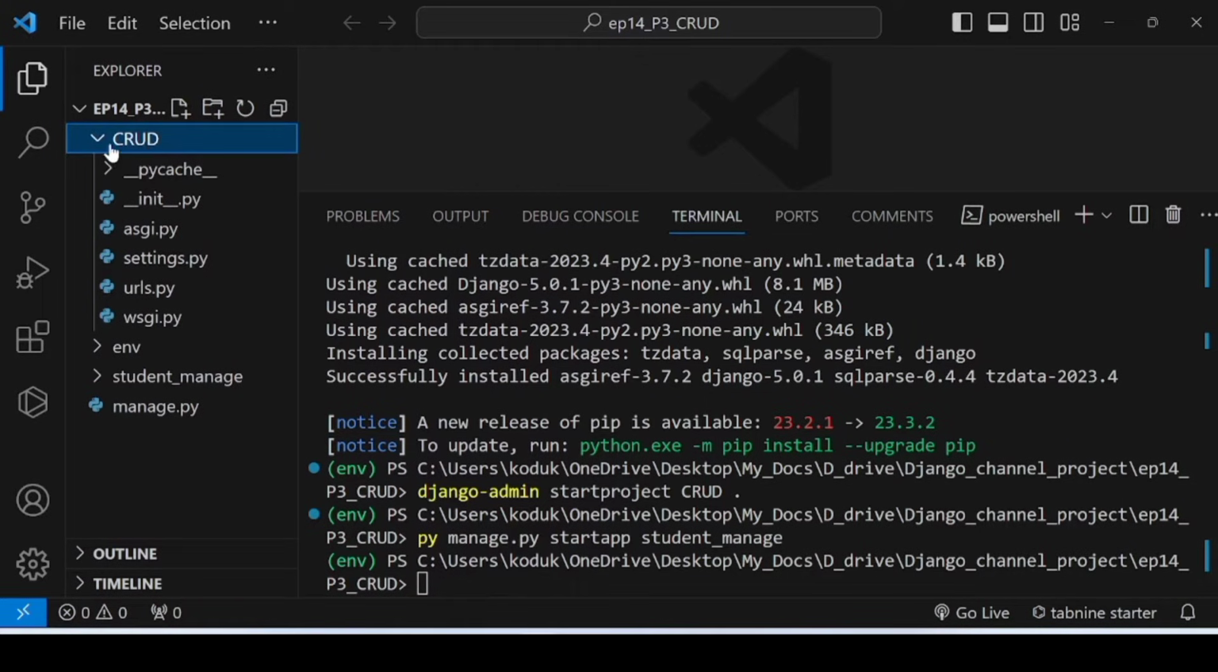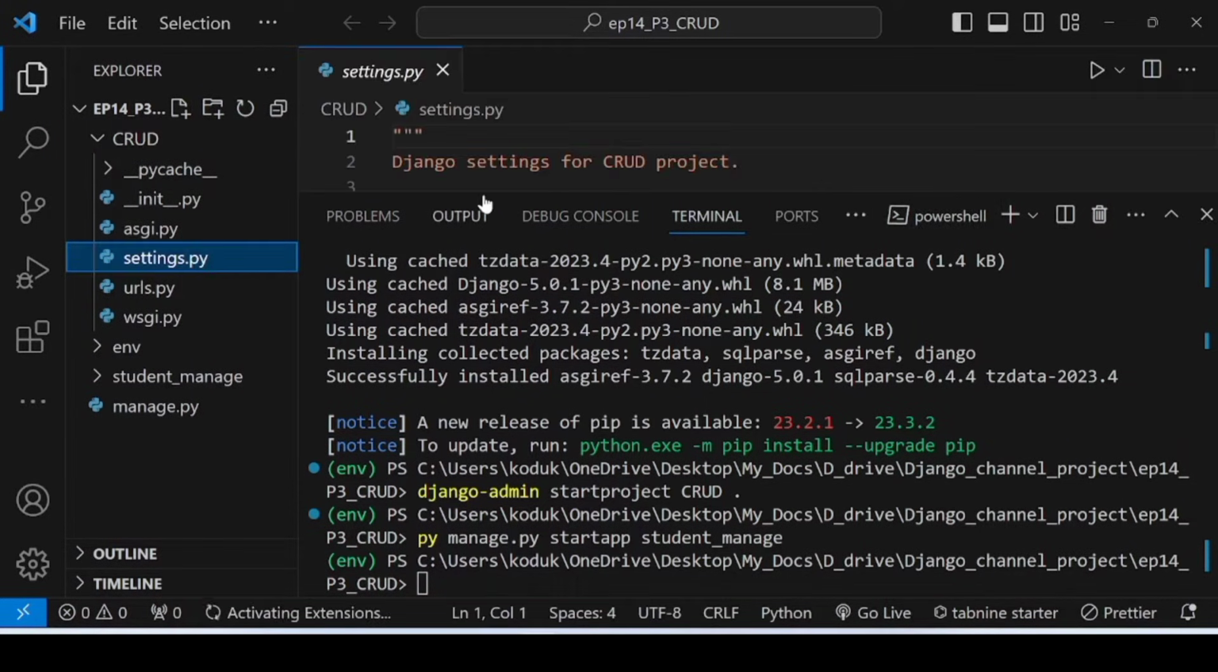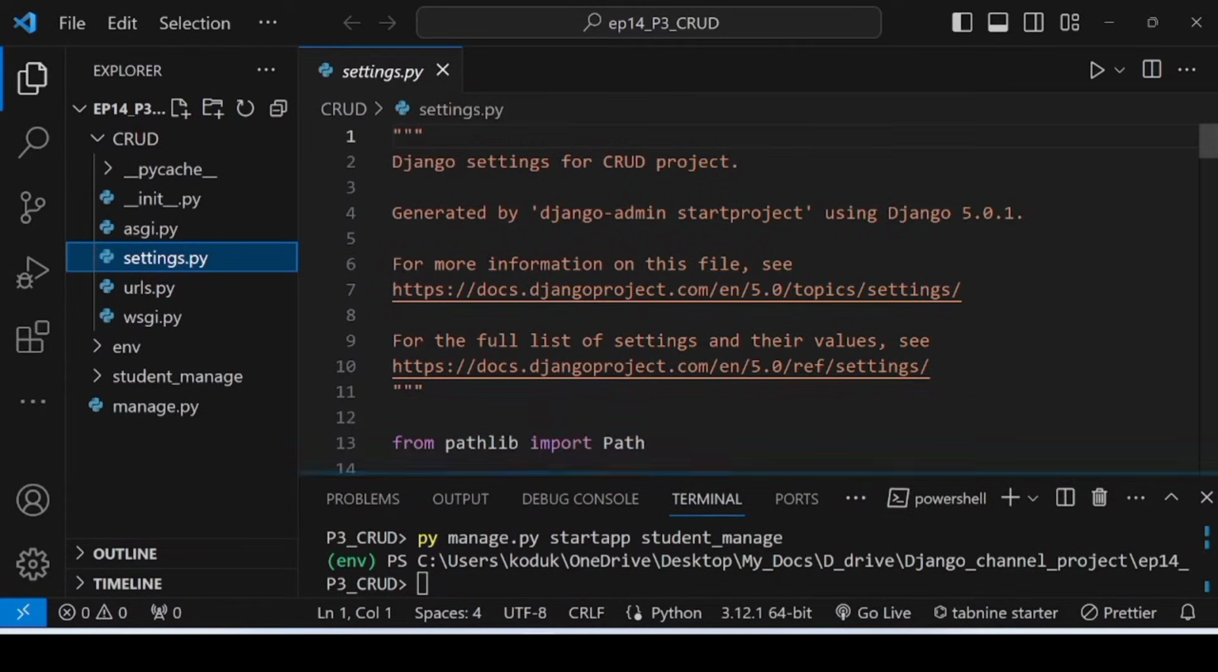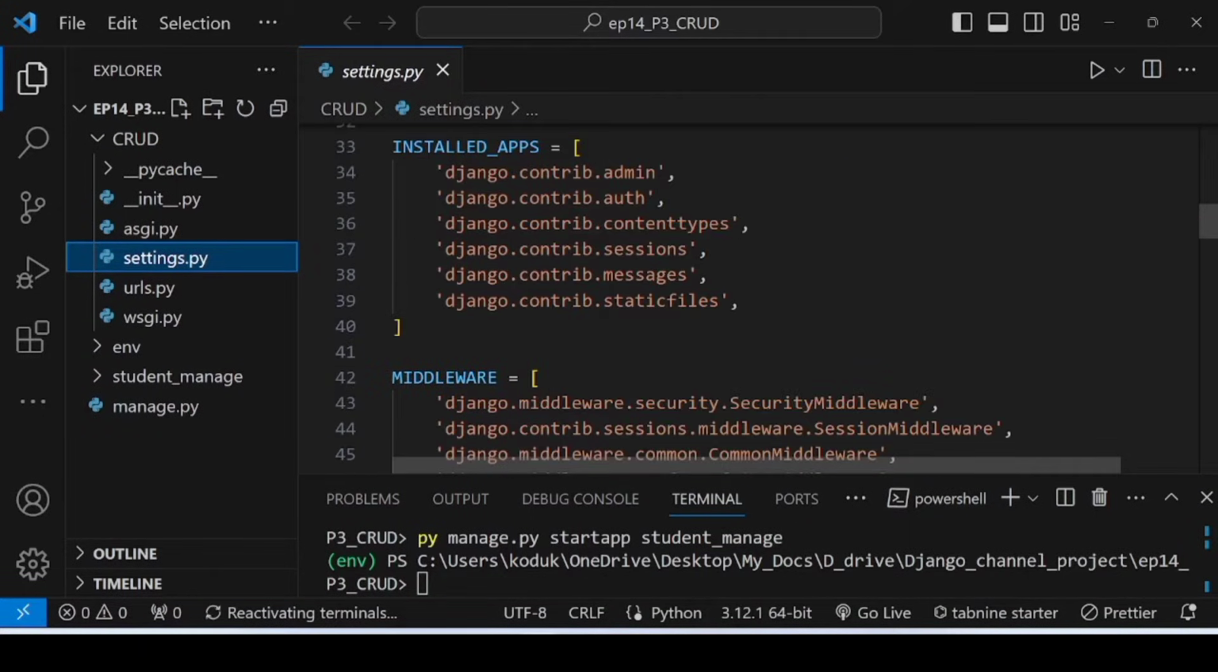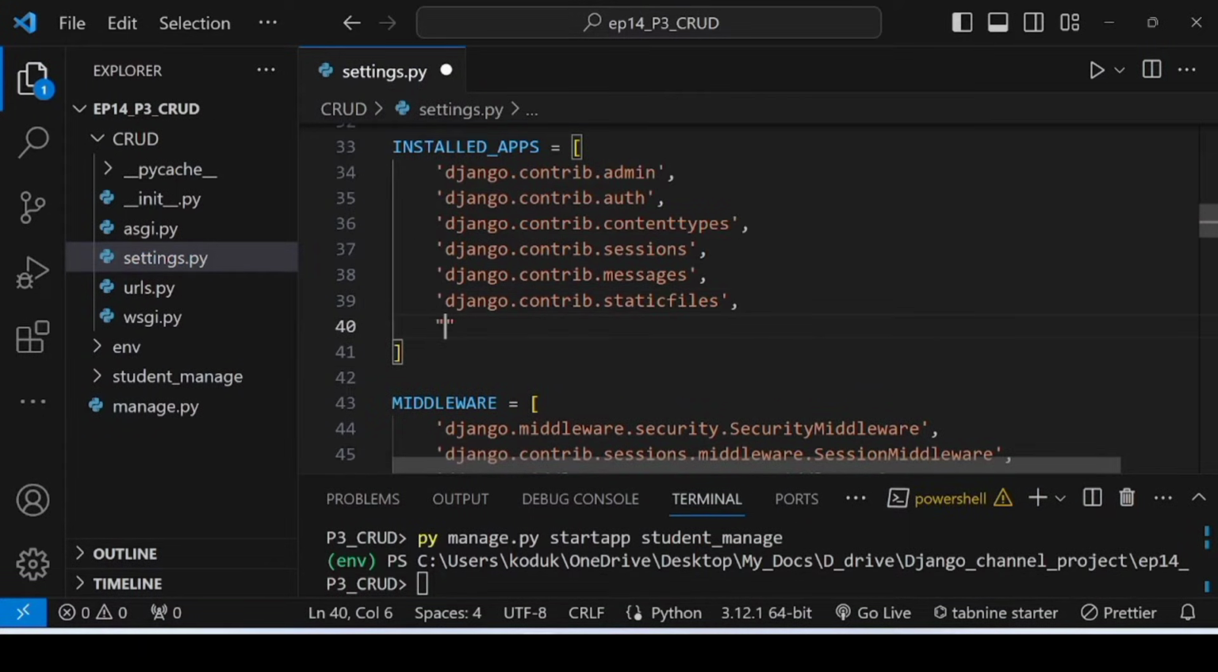Next step is, within your project, go to the settings.py file and include your application. What is the name of the application? student_manage. So you have included your application.